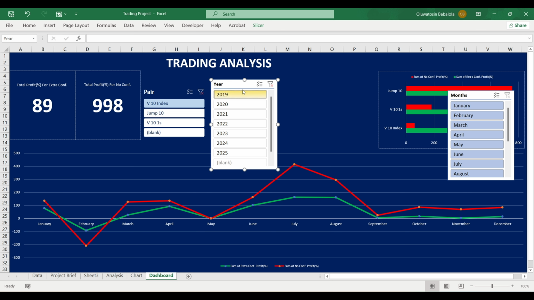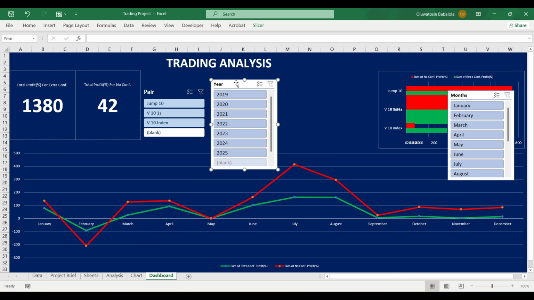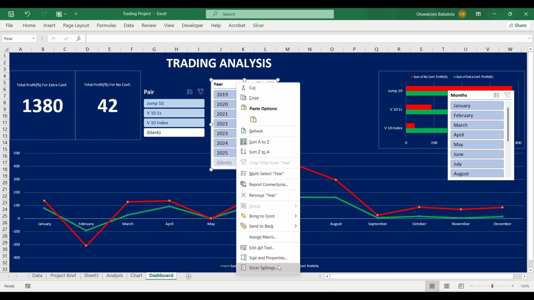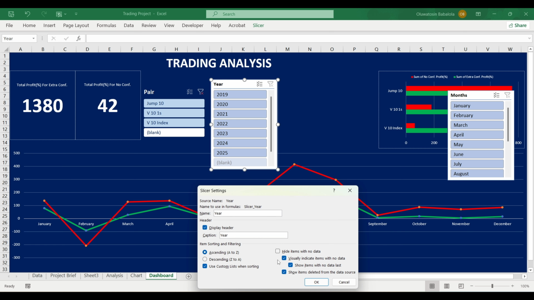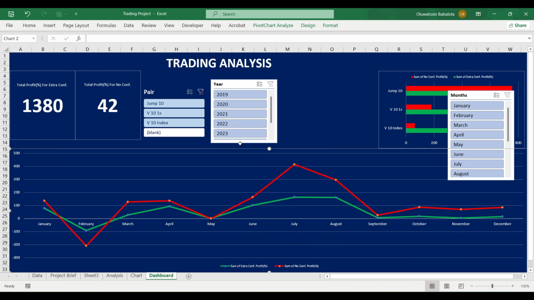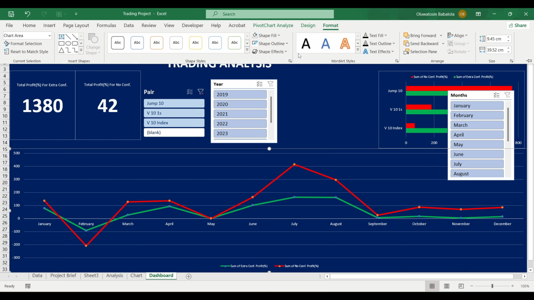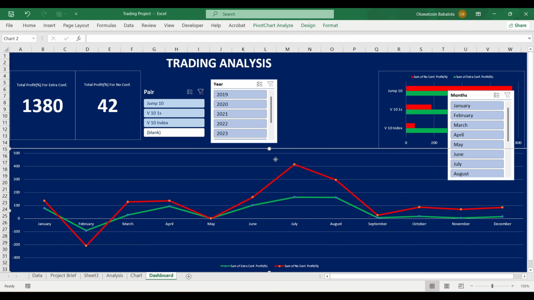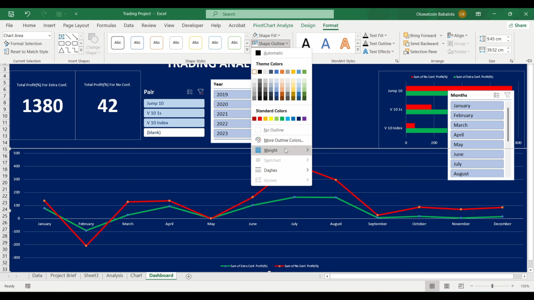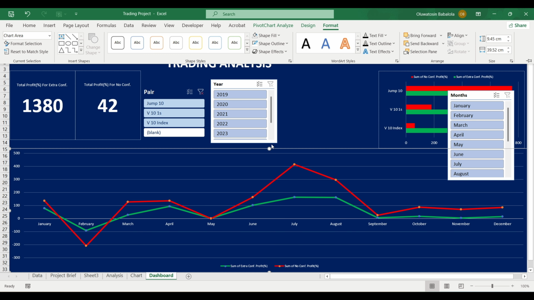I'm just going to right click. Hold on, I don't want filters yet. I'm just going to right click and go to slicer settings, and I will hide items with no data. Then add an outline to this chart. I'll add a white outline to it, and I'm also going to make it the dotted line like the previous ones we've been doing. Dashes, this, and then instead of making this one weight half, I'm going to make it very, very tiny.